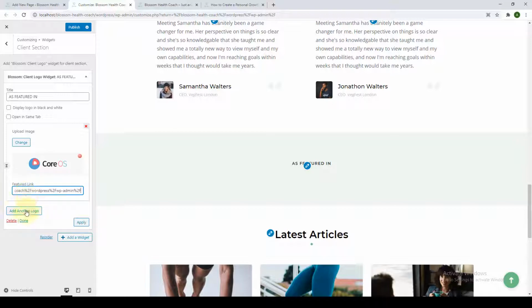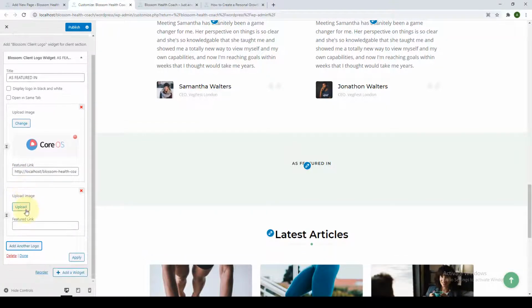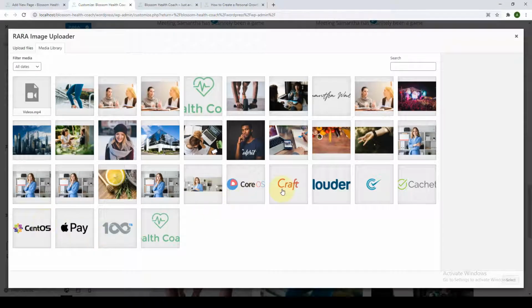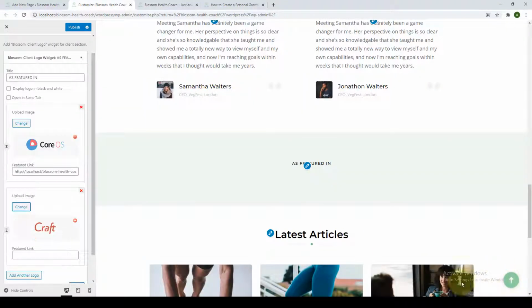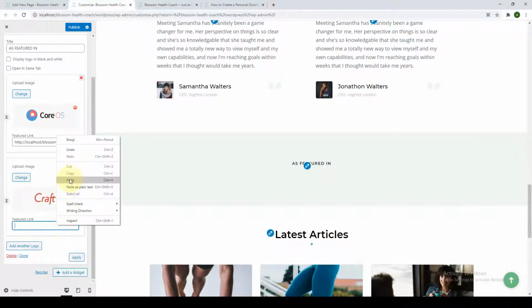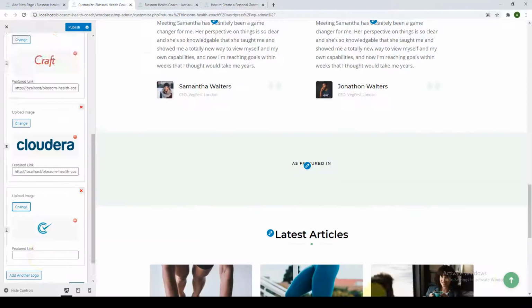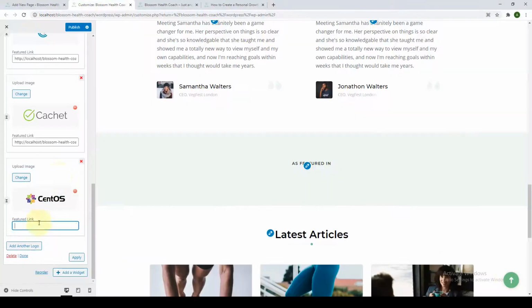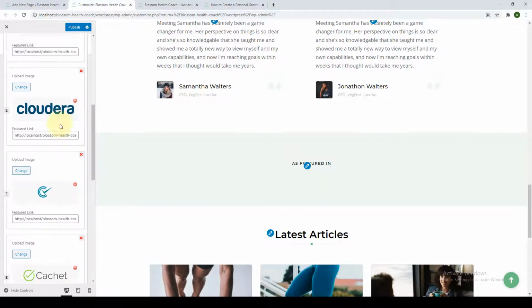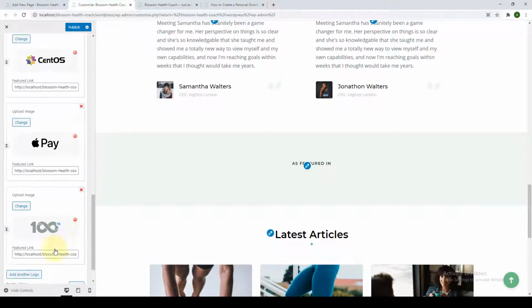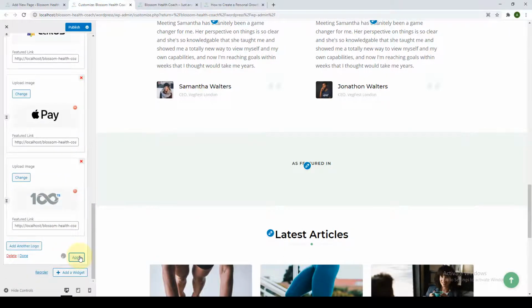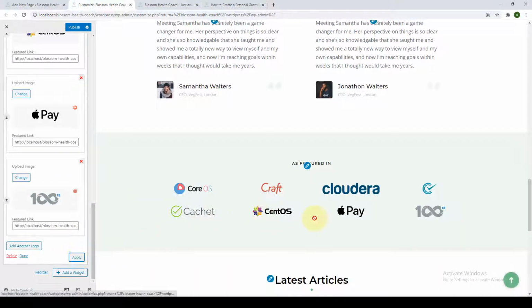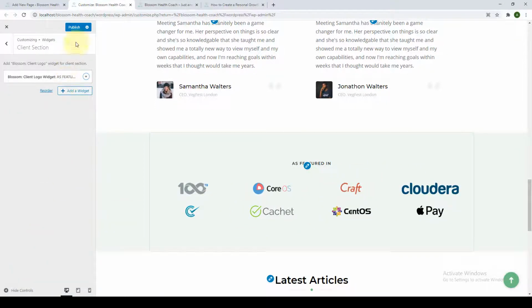Following the same process, click on Add Another Logo, click on Upload, select the logo, click on Select, add in the feature link. Following the same process, keep on adding all of your client logos. After you are finished adding all of your logos, click on Apply and all of your client logos will appear over here. Click on Done and click on Publish.